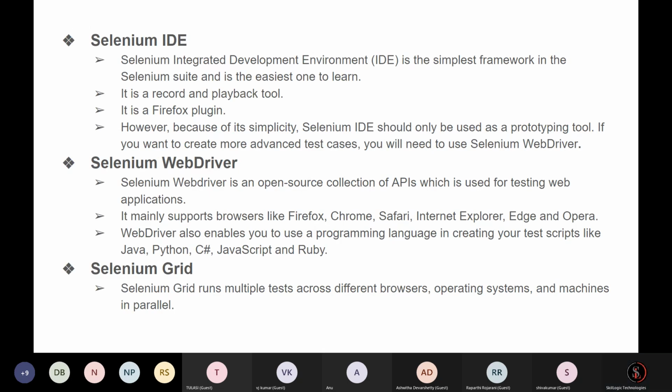So what is Selenium IDE? IDE is nothing but integrated development environment. Selenium IDE is a tool where we can record our tests and play them back like a video. Just as we record a video and play it whenever we need, Selenium IDE lets us record user actions. You click on the record button and do whatever you want on the application, and the script is generated automatically.